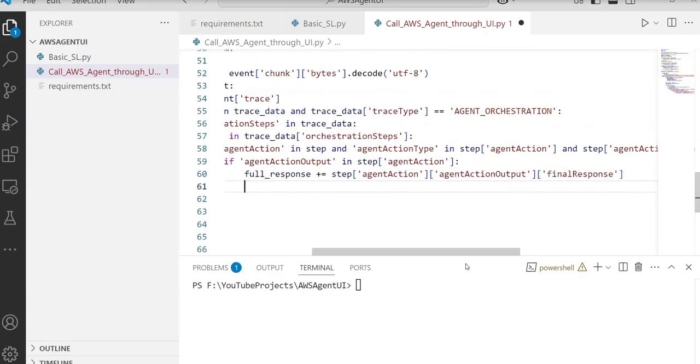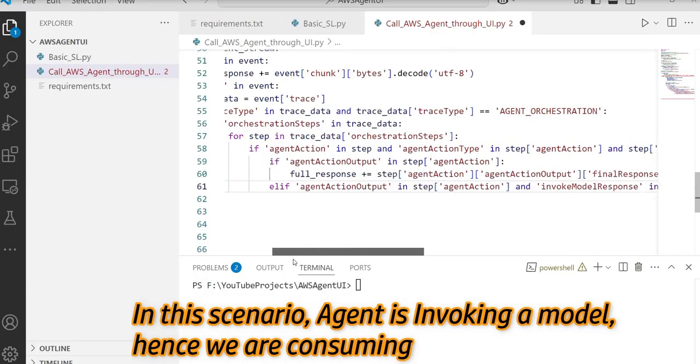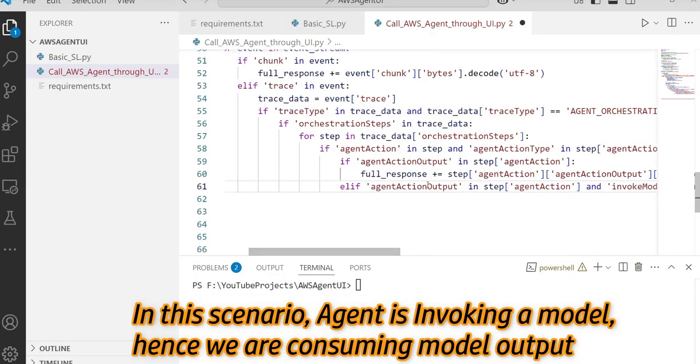What could be the other category or other kind of work? Other kind of work could be this. There is one more situation that can happen. So if you see here, else if agent action, previously we said agent action output in agent action, then that will happen.